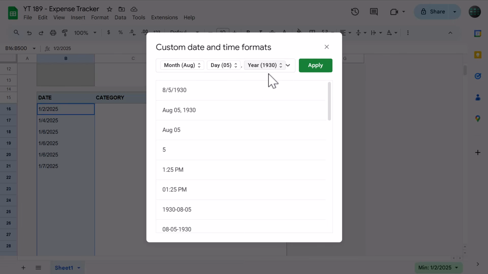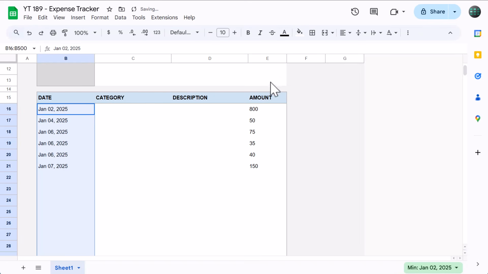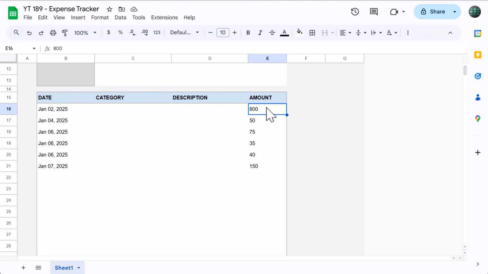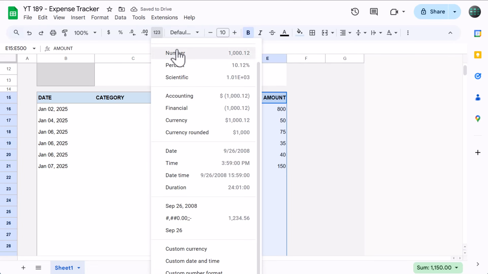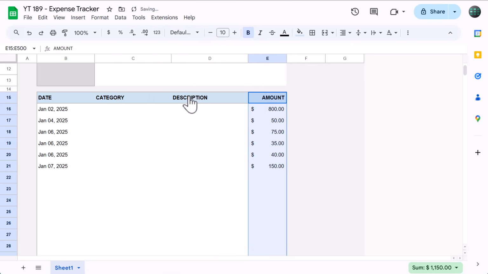Either way, once you have a date format that you like, click Apply. Okie dokie, go ahead and click in the name box again. Type in E15 through E500 and press enter. Change the horizontal alignment to right, then click the More Formats button and select the number or accounting format.